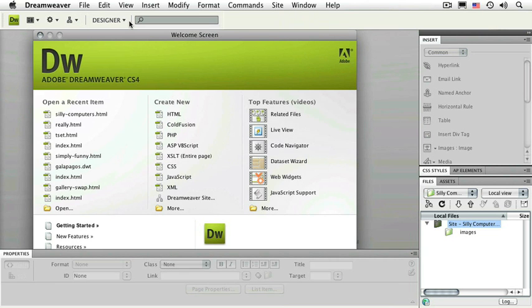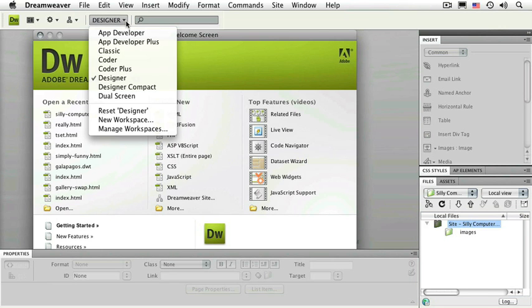spend some time customizing the interface and showing you where many different tools are. But I find it helpful to kind of dive in and create your first page and sort of see what's possible before we get bogged down in all the details of where all the features are. But for now, just to make sure that your screen looks mostly like mine, I'm using the Designer Layout option.